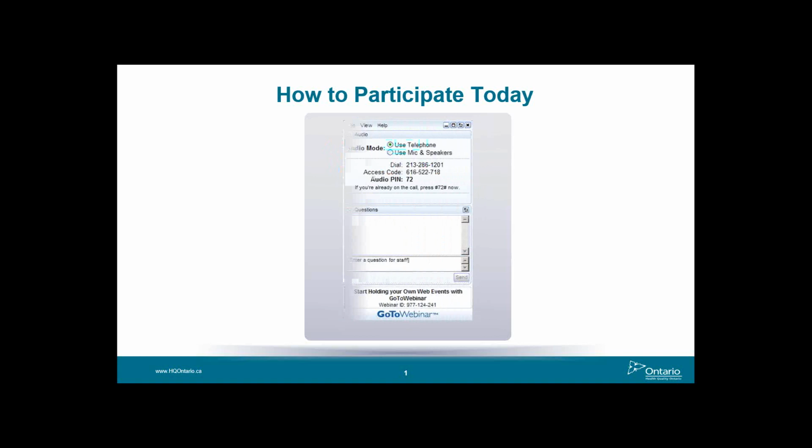When you have questions, there's an area where you can type in questions or chat. So feel free to send us any comments, questions, concerns. We'll be monitoring that through the whole presentation, and at certain points we'll also stop and check the question box to make sure we've addressed some of your questions.